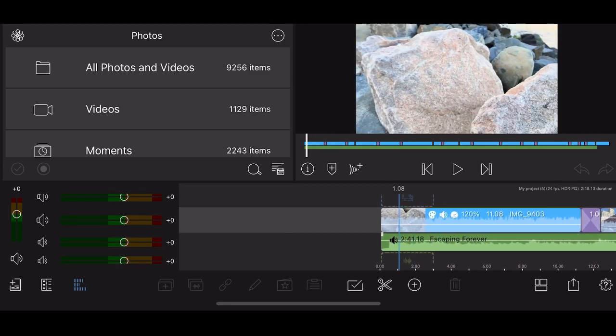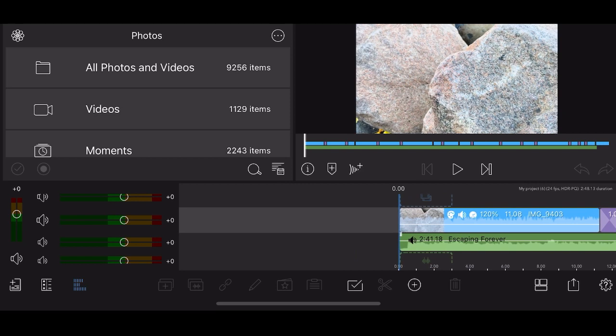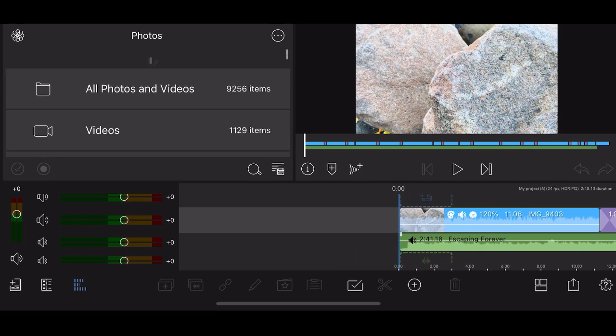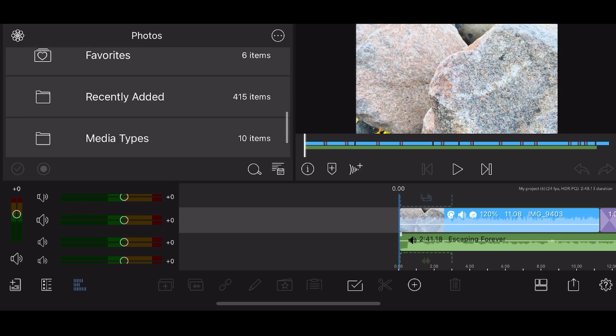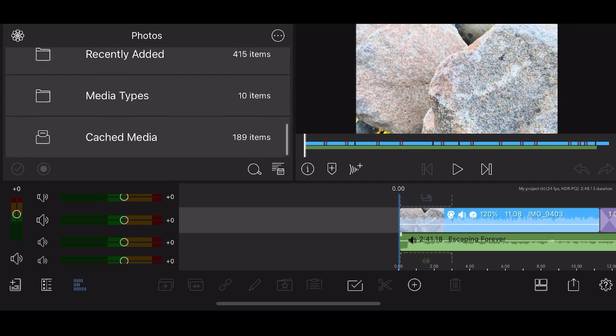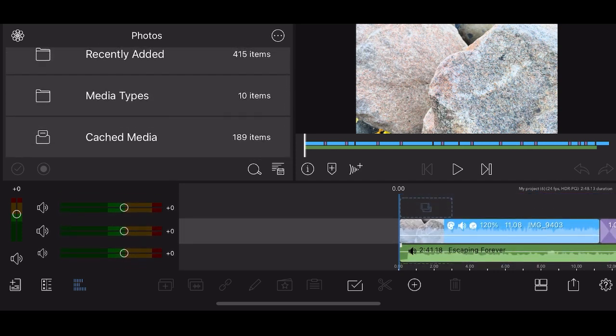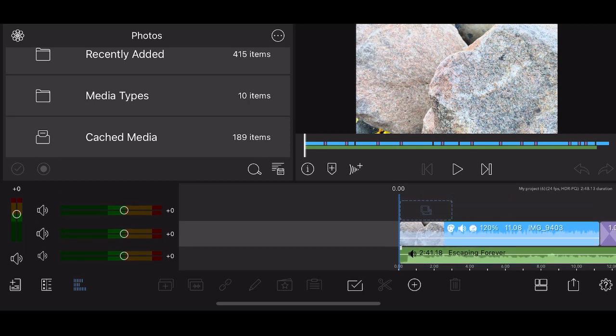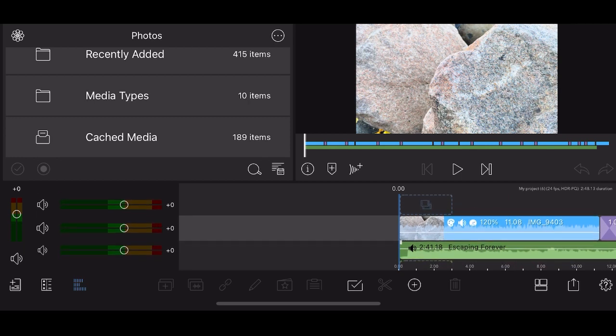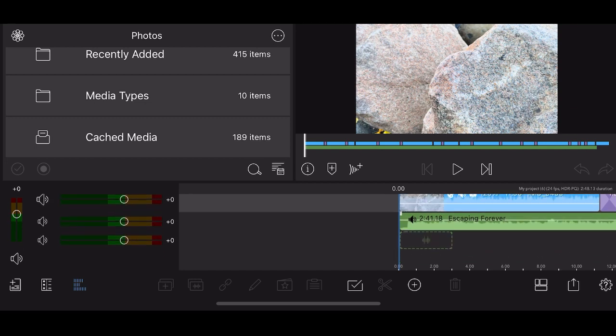You have your preview shot on the top right-hand side, and then access to all your videos and photos and things of that nature here. You'll notice that there's multiple lines here of audio and video that you can put on here. Technically, you could do 3 layers of video and about 2 or 3 layers of audio.